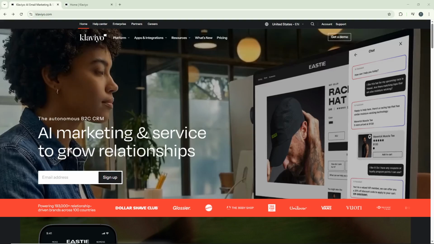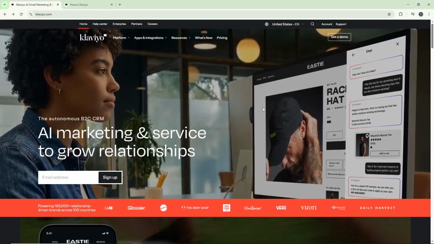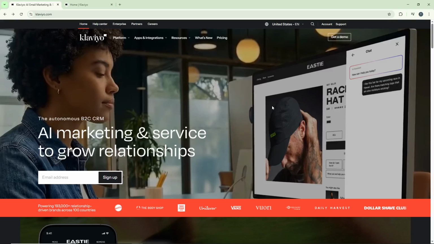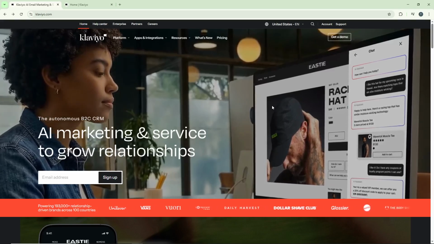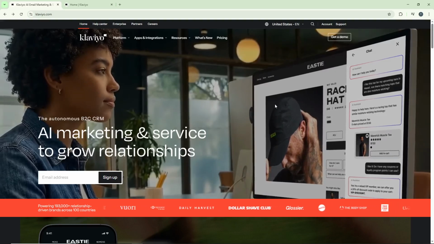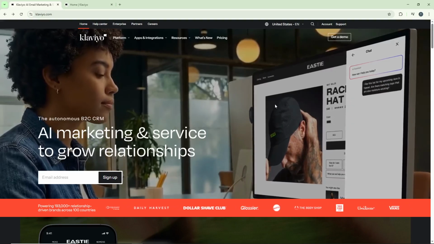Let's get started. First, open your browser and navigate to klaviyo.com. Once you're there, sign into your account using your credentials. Make sure you're logging into the correct account if you manage multiple Klaviyo workspaces, as this will determine which profiles you have access to. After you've successfully logged in, you'll land on your Klaviyo dashboard.